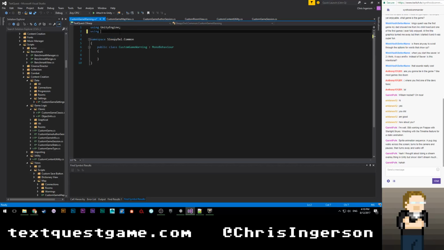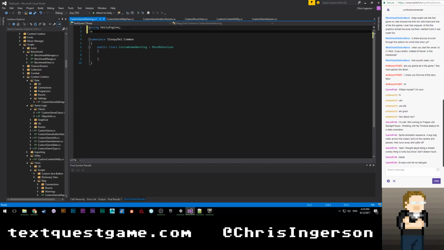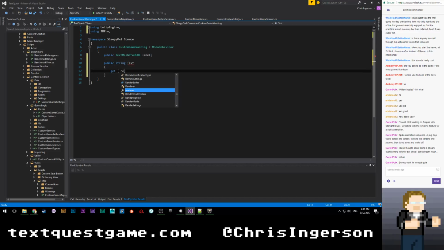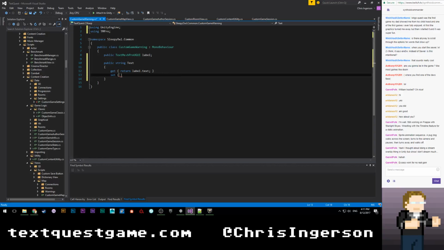So we're going to say using UnityEngine.UI. All right, now we're going to say, oh, I almost forgot. Actually, I don't even need that. I can just say using TMPro. We're going to say public TextMeshProUGUI label. And then we can just have a quick, not public, string text. I'm just going to say get return label.text and then set label.text is equal to value.